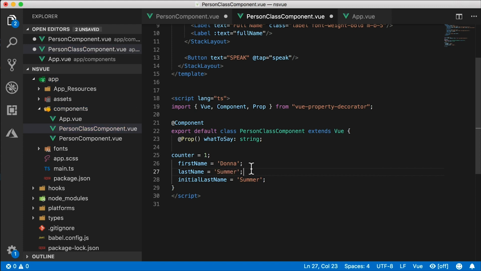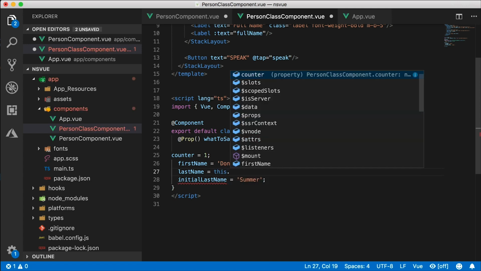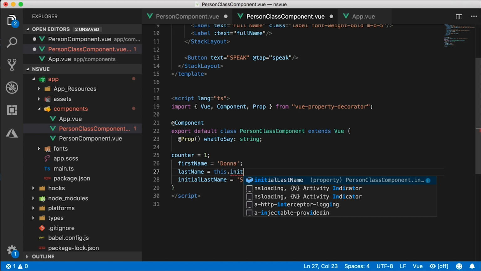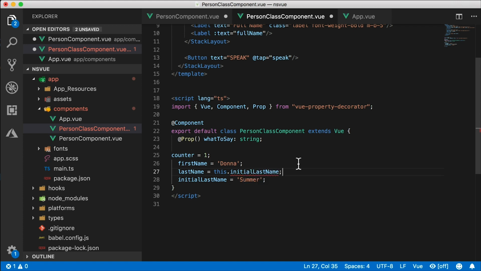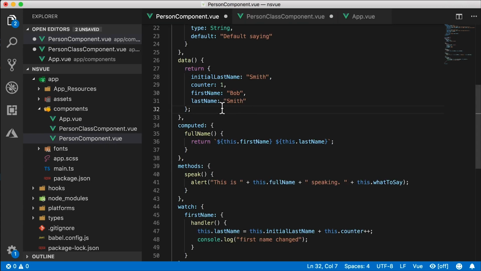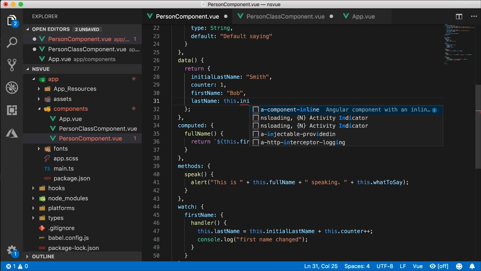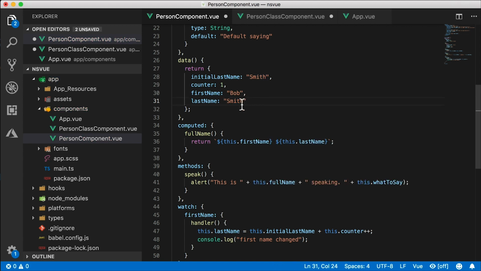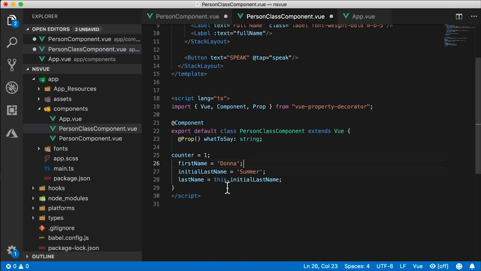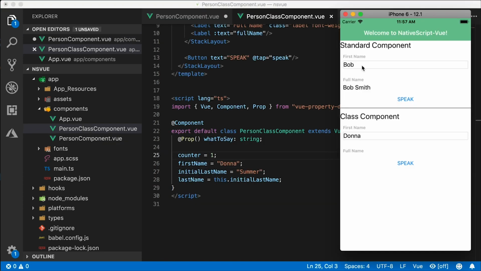Now, because this is a class, I can refer to other properties from inside the class. So I can say this dot initial last name. You can see I have code completion, and this will actually work. I'm just going to need to move this down under the initial last name, but this will work. Whereas in the Vue component, I couldn't just say this dot initial last name. That's not going to work. You need to redefine that last name. So that's our data. These are just properties. Very simple. So when we type into this field here, we also have a counter that changes and keeps track of how many changes we've done.